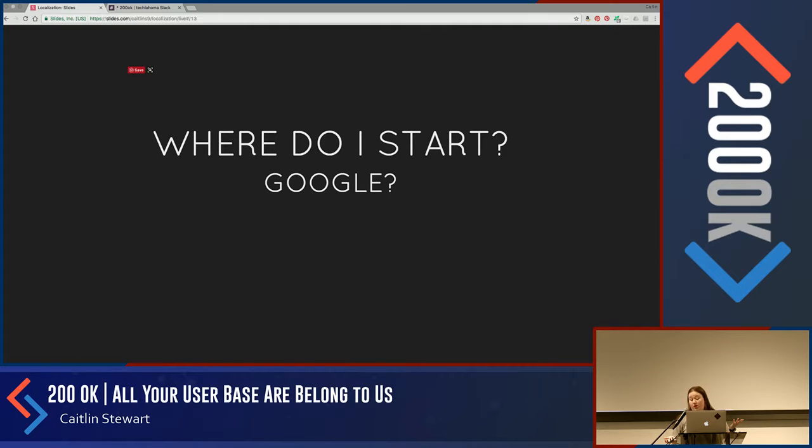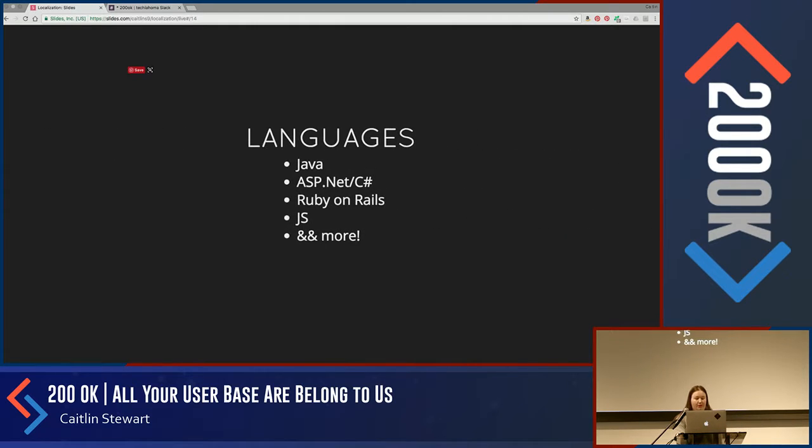So I want to localize my website. Where do I start? Now, if I Google it, you find all kinds of tools and services, but that's really just not necessary. Localization is supported in Java, ASP.NET, C Sharp, Ruby on Rails. You can do it in JavaScript and many more languages. Their implementations are all slightly different, but these all have the ability built in.